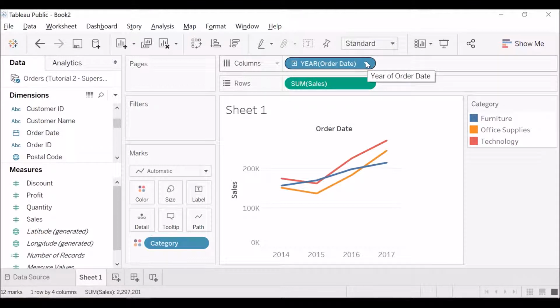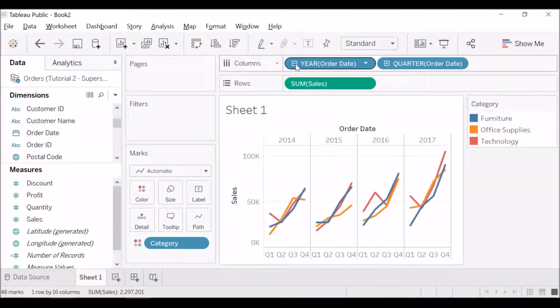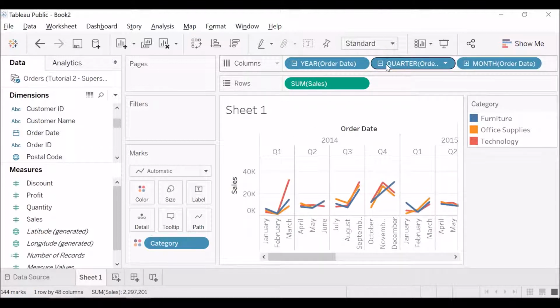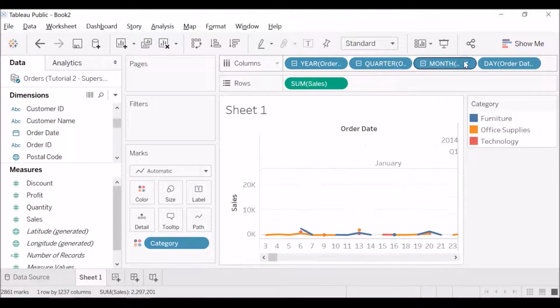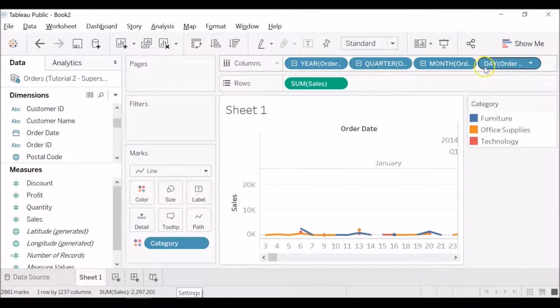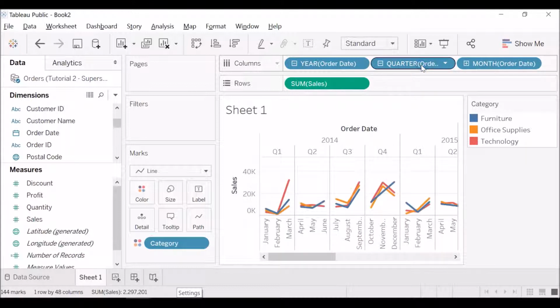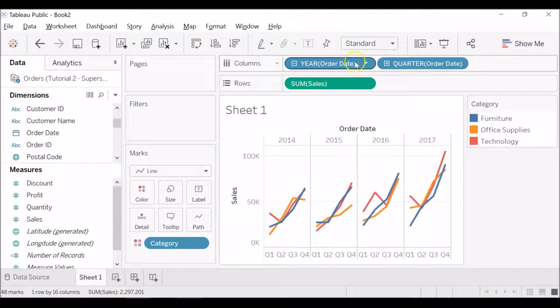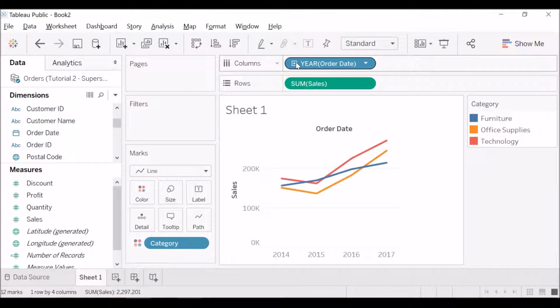Now what if I want to see quarter wise? In each quarter of these years, I want to figure out how much furniture I've sold, how much office supplies I've sold, and how much technology I've sold. You just click plus and you see Q1, Q2, Q3, Q4. And if you click plus again, you see month-wise breakup. And if you click plus again, you see day-wise breakup. This is really amazing, right? Now if you want to go back to year, you just press this minus. Goes back to quarter, goes back to year.